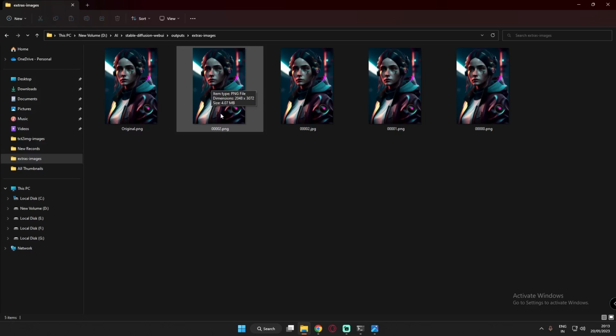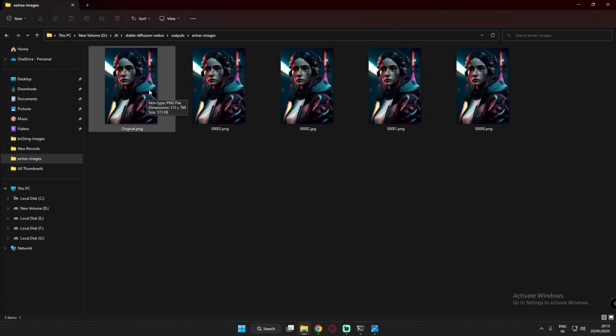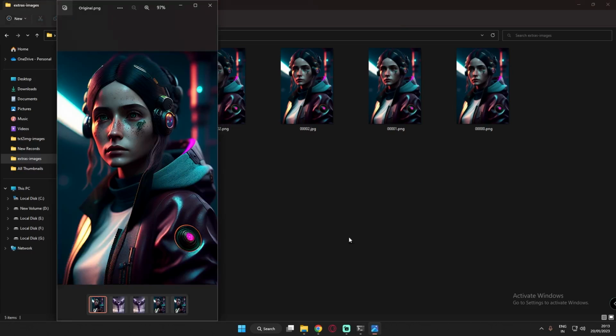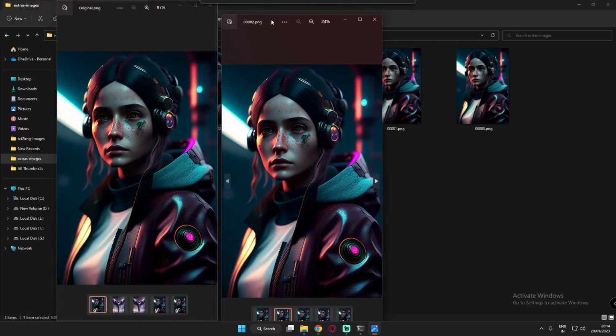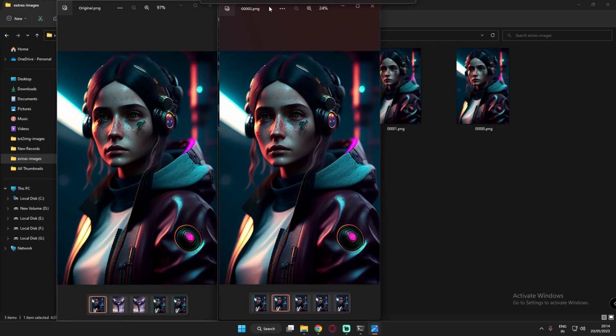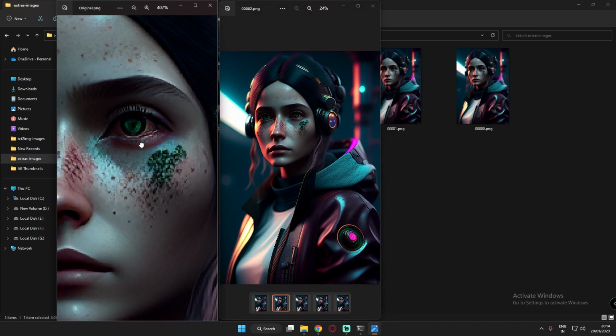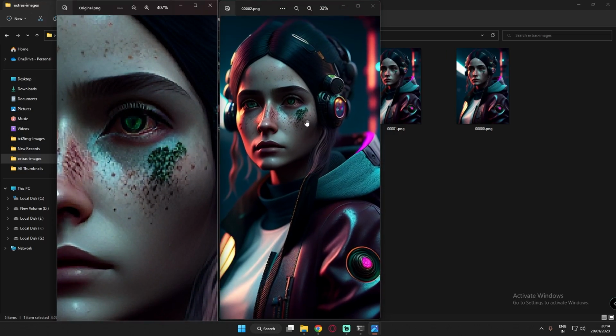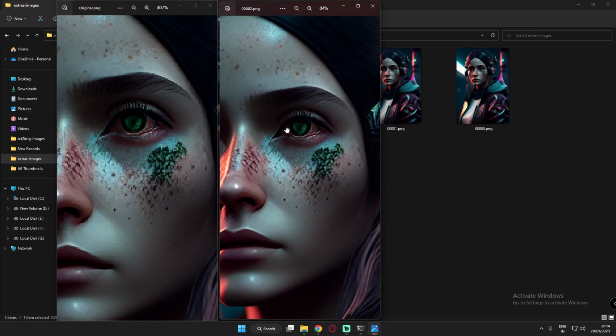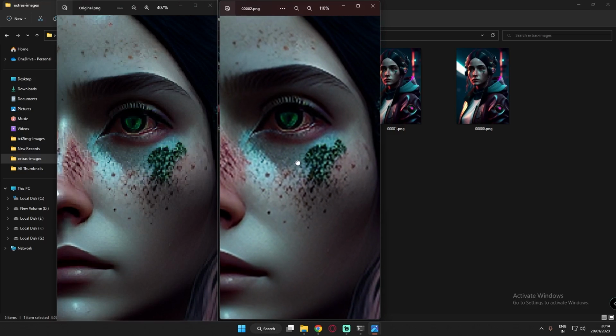Okay, let's quickly compare this image to this image and see if we get a difference or not. So this is the original image I'm using. Let's quickly open this image as well and compare. Let's zoom in towards the eye, and let's quickly zoom in on the eye side.